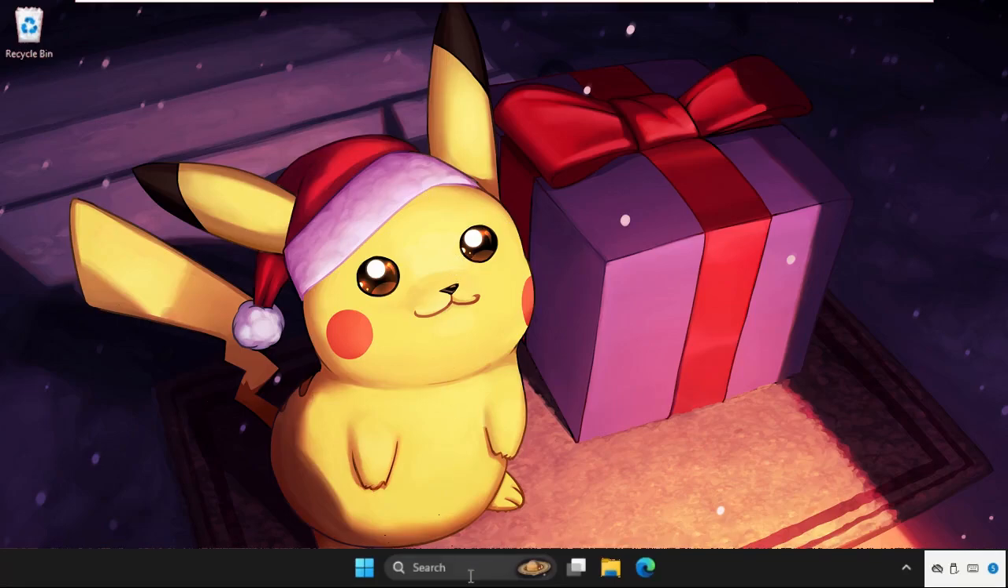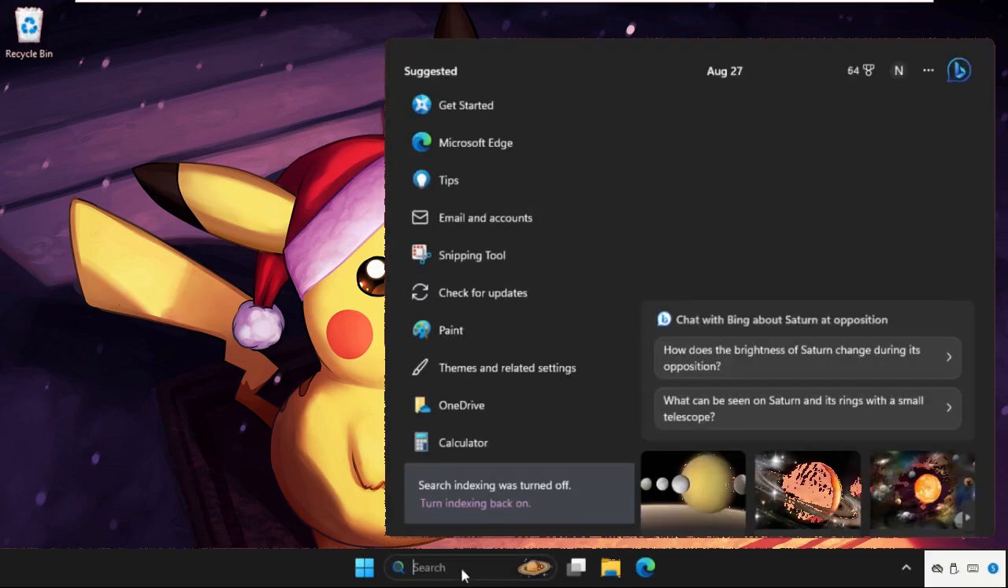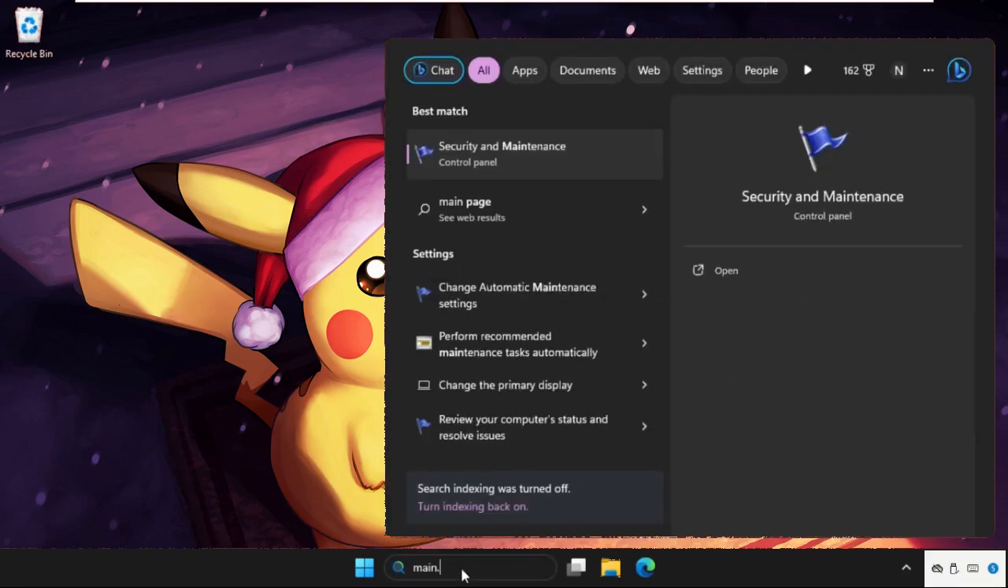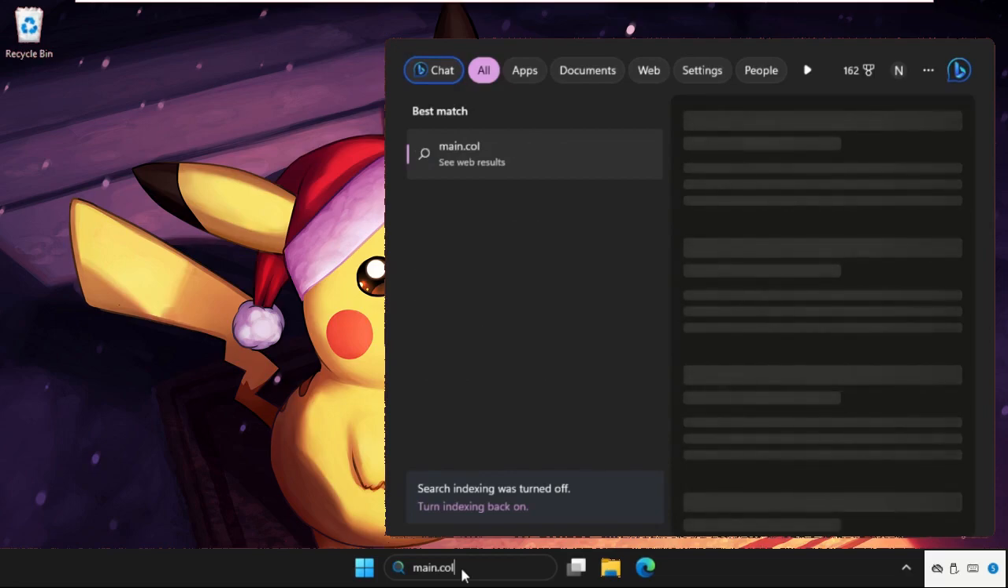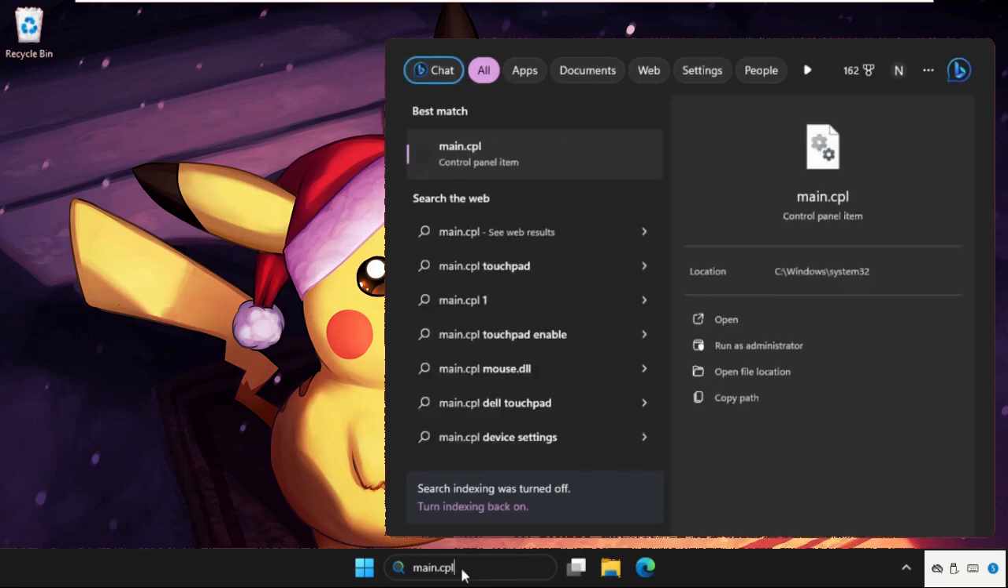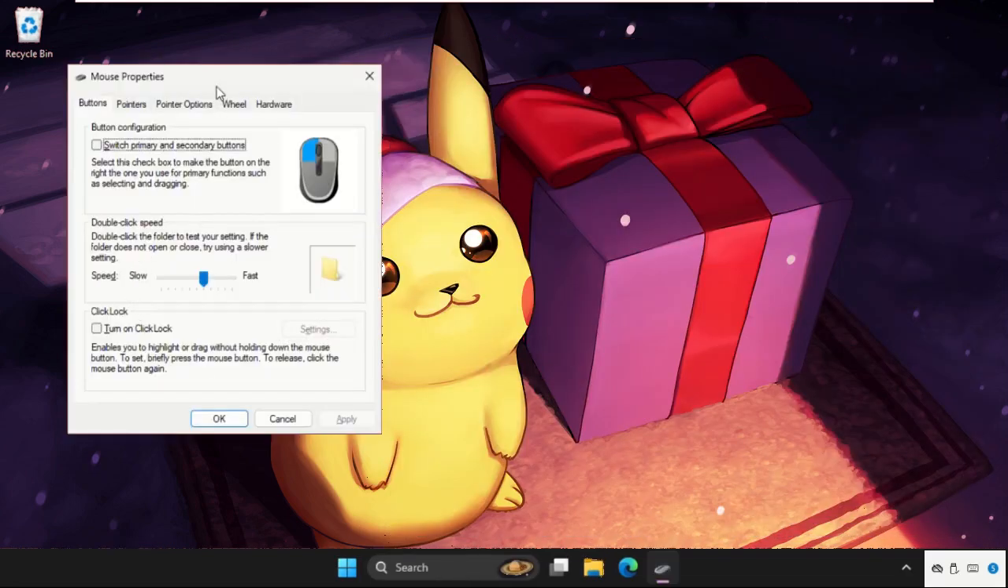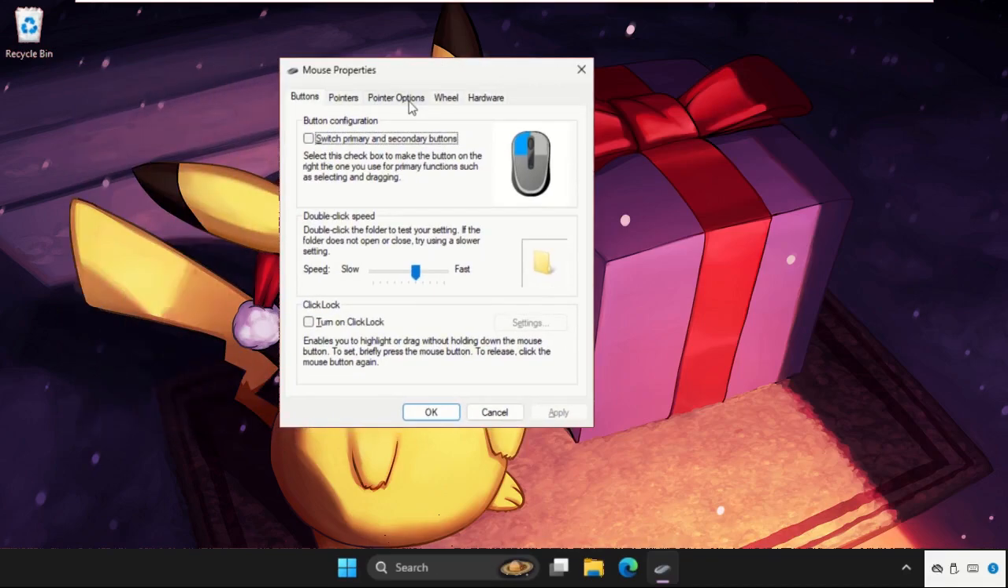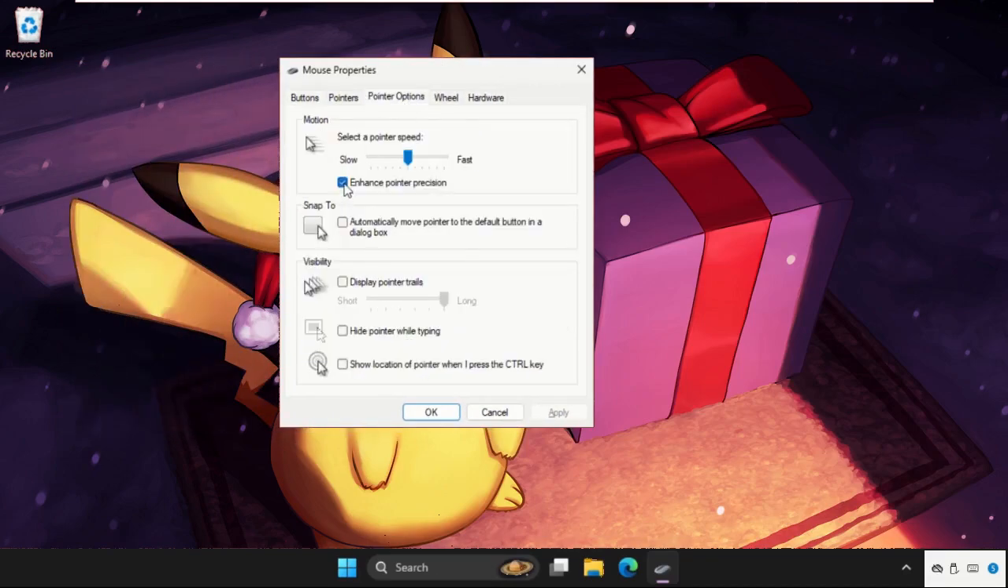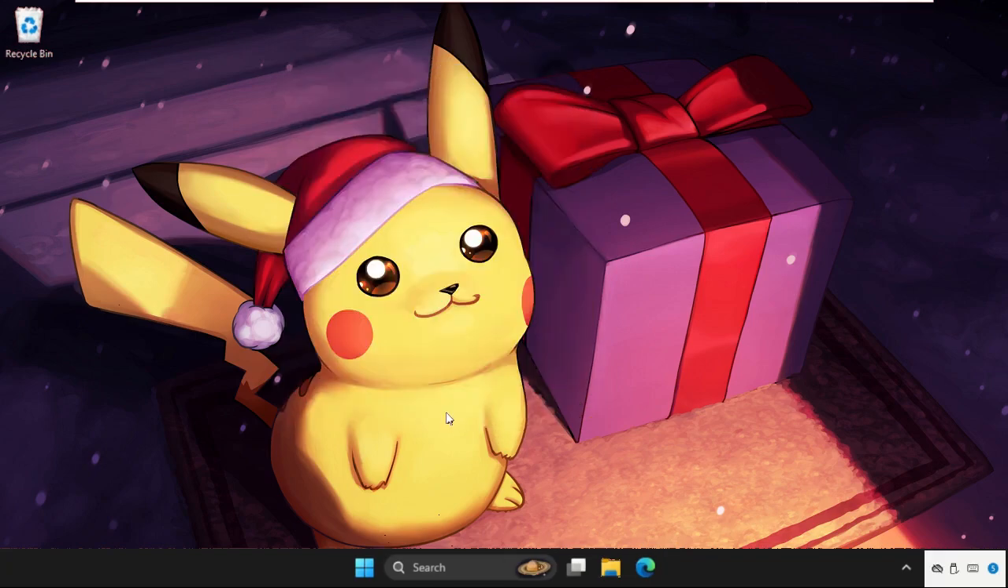In the first step, go to search bar and type in main.cpl and hit enter. So you'll get this window. Now go to pointer options and we need to uncheck this option, enhance pointer precision. Now click on apply and then OK.